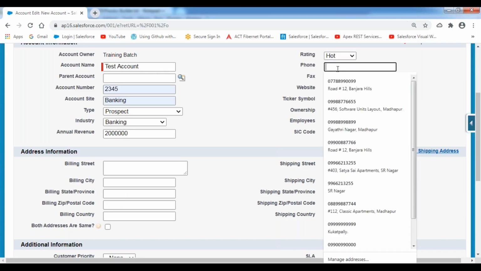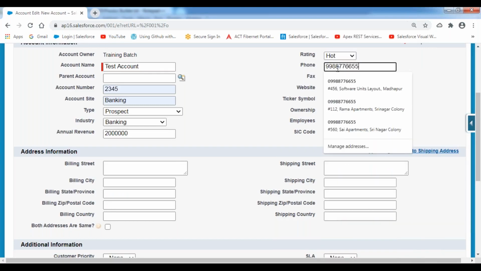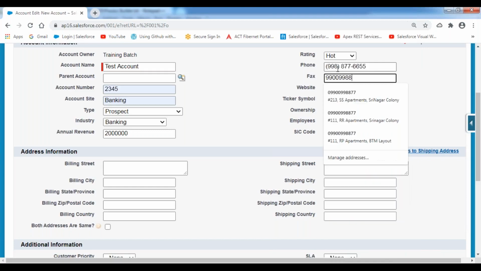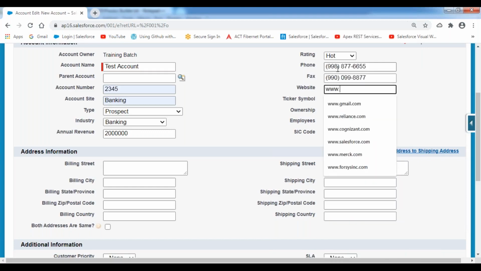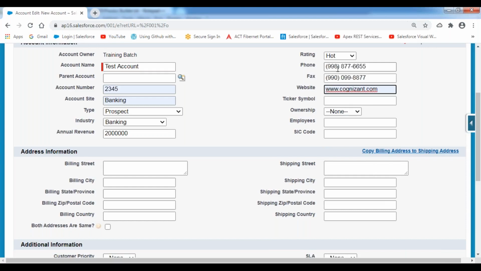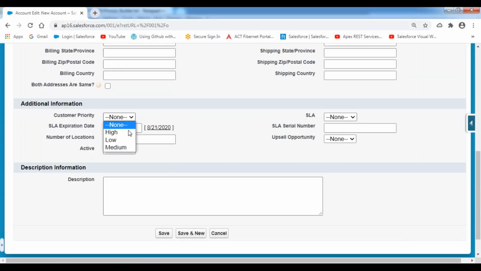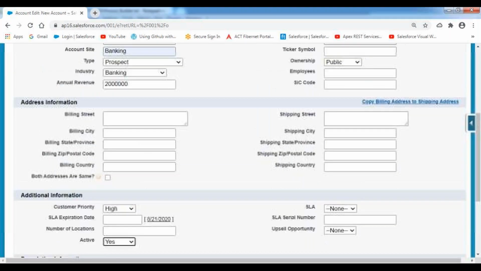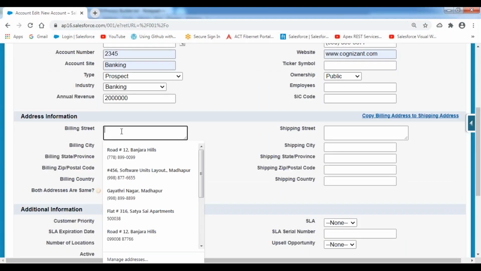Rating value, hot. Phone number. Fax number. A website. Ownership, some public. Priority, some high. Active status, some yes. And then I'm giving the billing address also.